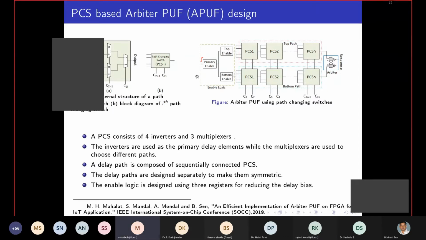So by cascading this PCS, the arbiter path is formed. See, this is PCS1 to PCSN. This is one delay path, and this is another delay path. These two should be symmetric. At the end of the delay path, there is an arbiter, which is based on an SR latch. This will be easy to implement on FPGA, as the previous paper showed. That's why this is based on an SR latch arbiter, not the dedicated arbiter in an FPGA device.